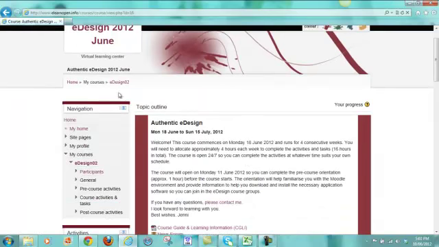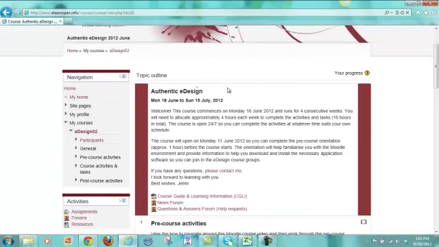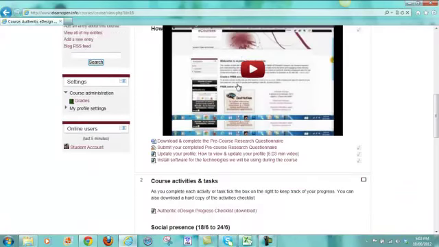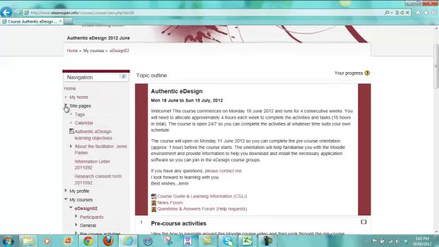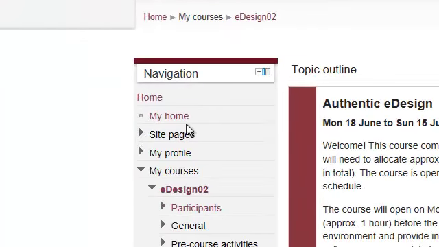There's also a navigation area on the left, and this middle section is the course content area. So let's quickly have a look at some of the navigation here on the left. The site pages are the pages that you can access from the home main page, so you can access those from within any course that you're logged into.